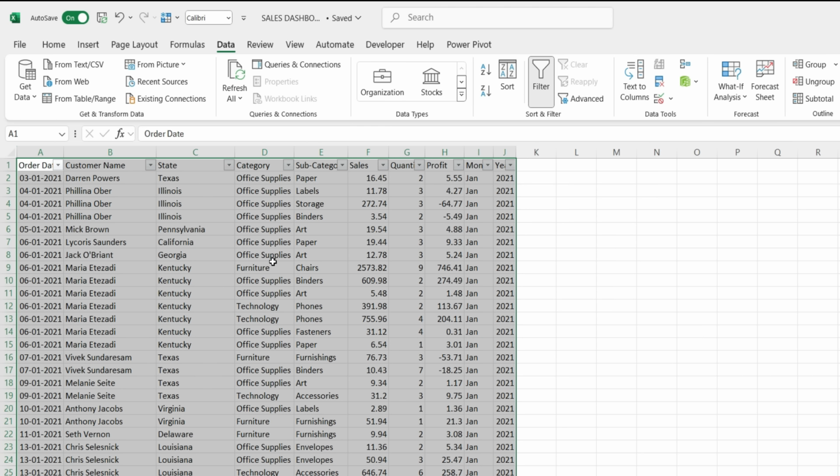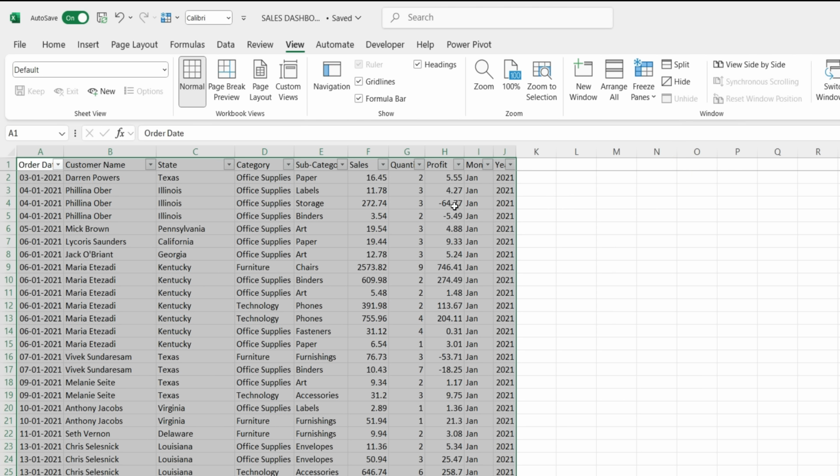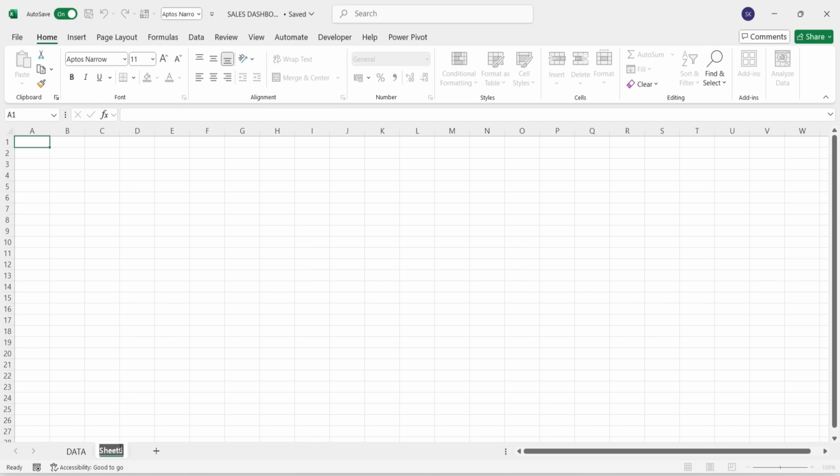Now, let's enhance the table view. Go to the View tab, click Freeze Panes, and select Freeze Top Row. Finally, choose any table design from the Table Styles section to give it a polished look. Now, the data is ready. Next, let's create 2 new sheets, one for the pivot tables and another for the dashboard.